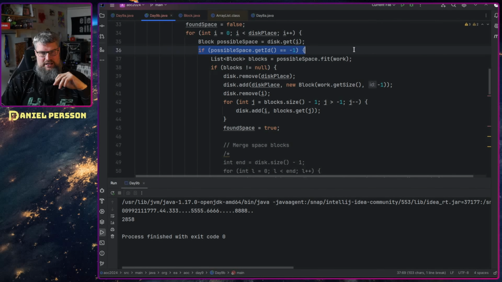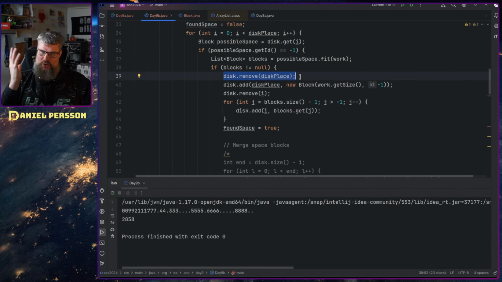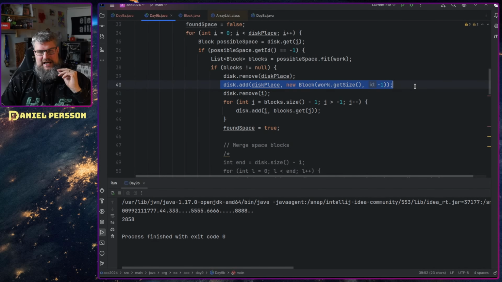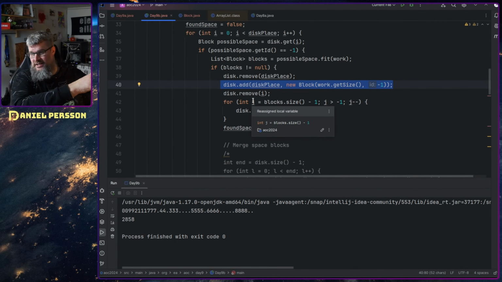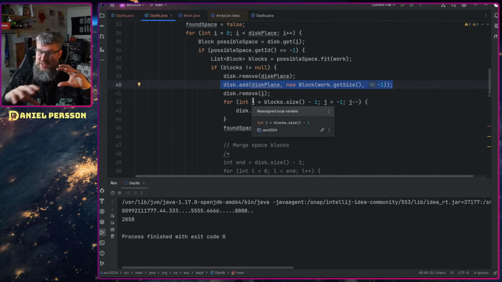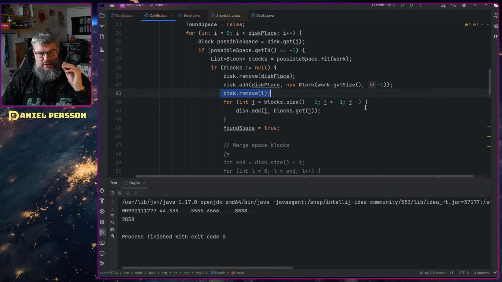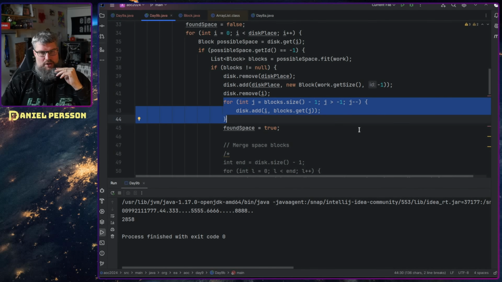And if we find a possible place and it fits, and we don't get nullbacks, we have fitted in, then we of course need to remove the old disk space and replace that with a space. So we remove the block that had data to get it somewhere else, but we get a new empty space there. And then we remove the current block that we want to use here. And then we go through and add the new blocks.